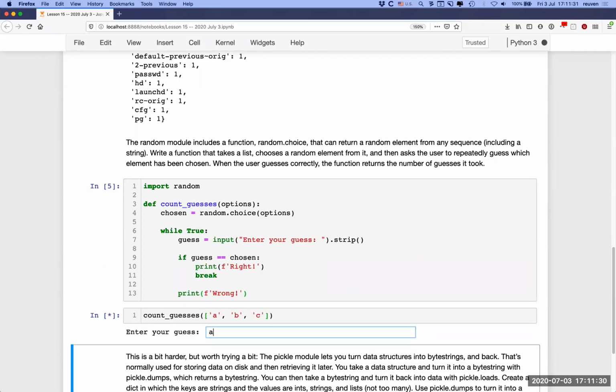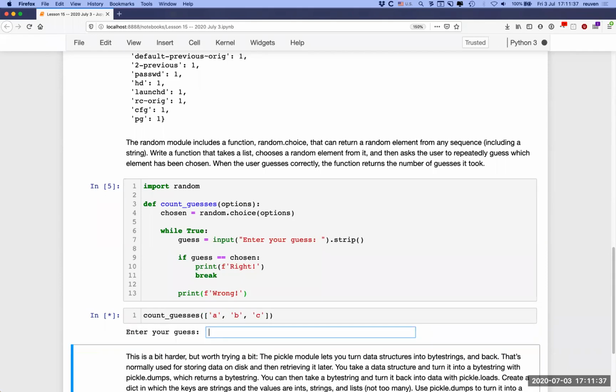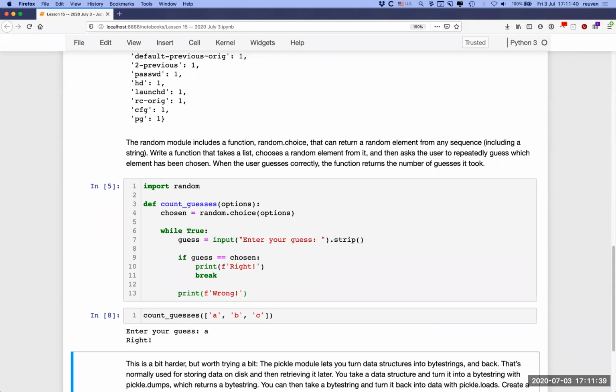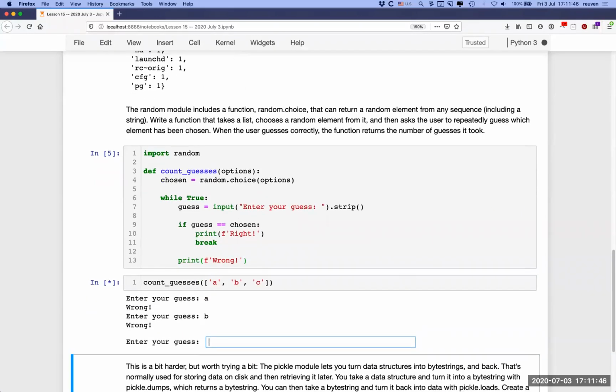So now enter your guess. I'm going to just say A. Right. Well, that was pretty easy, eh? Easy A. A again. Right again. This is looking a little like a setup. Wrong. Phew. Okay. You guess B. Wrong. C. I got it right.